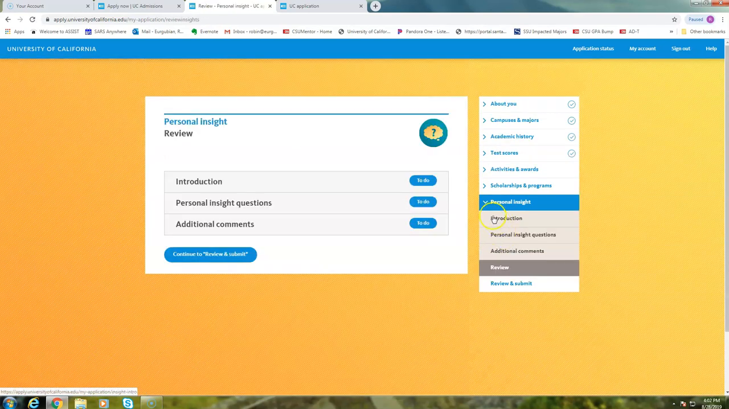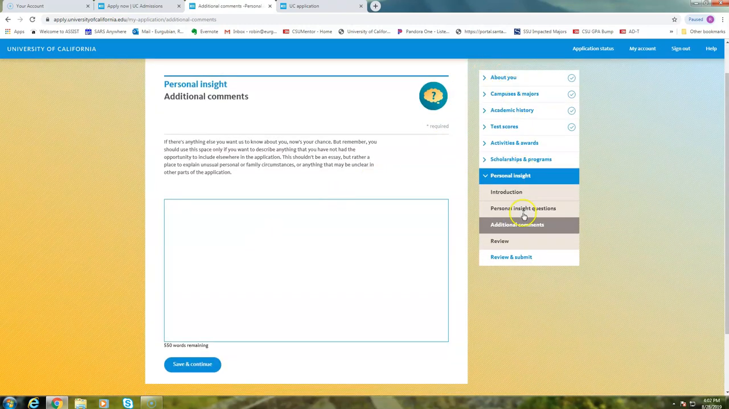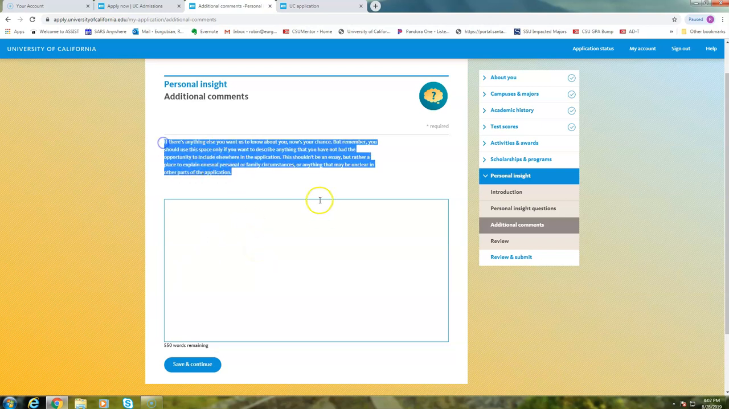Keep in mind, though, there is a hidden, well, it's not all that hidden, but it's at the end of the application. It can be easily overlooked. Do not overlook this box. So at the very end, under personal insight is additional comments. You have 550 words. That's a lot of space for you to tell us anything else that fits nowhere else within the application. There's a little blurb here to help you out.